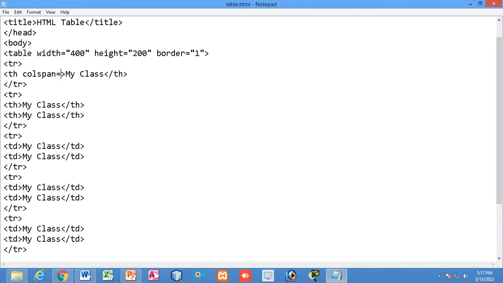span, right? That means colspan. This is one attribute of table heading. This attribute will increase the width of this table heading to the value you will provide over here. So I have written 2. That means this single table heading will increase its size and occupy the space of two cells, right?